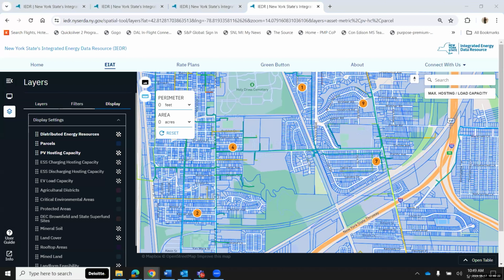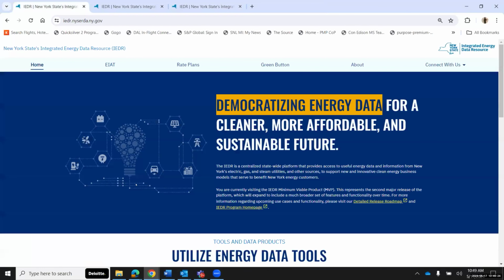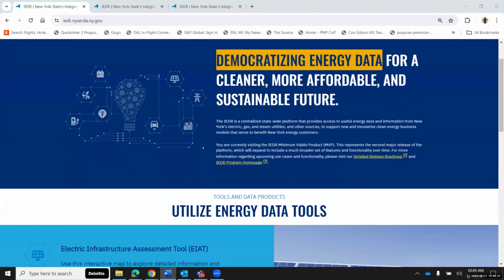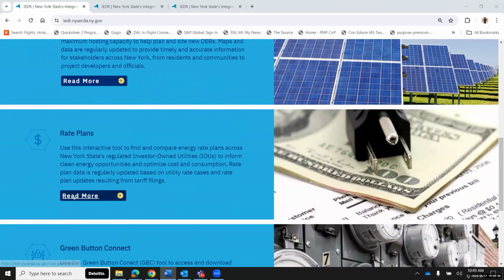I'm going now to move on to our next tool, which is rate plans. So I've headed back to the home page. And again, you can get to this tool through this top menu up here, but I'm actually going to go ahead and scroll down and click Read More.